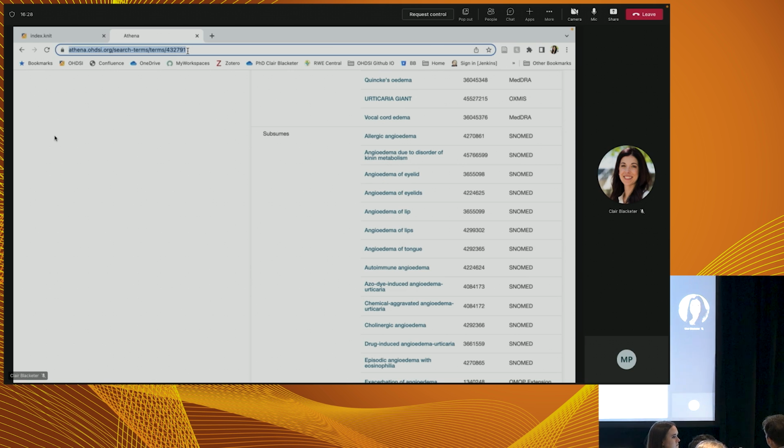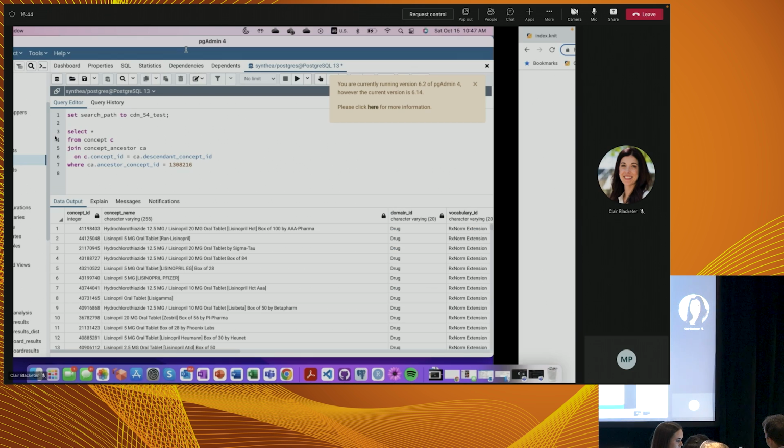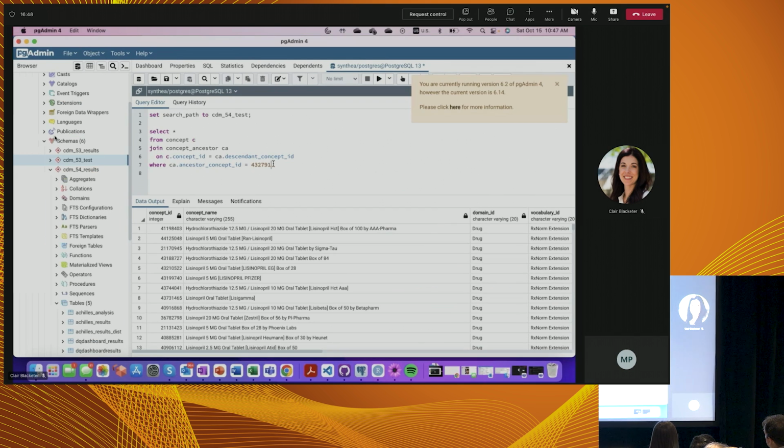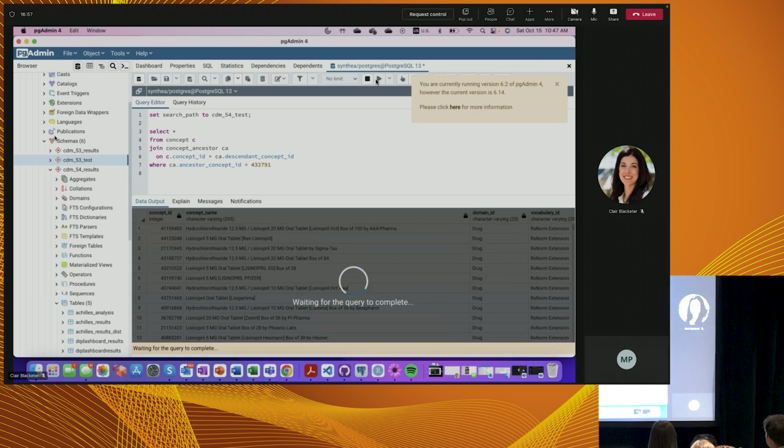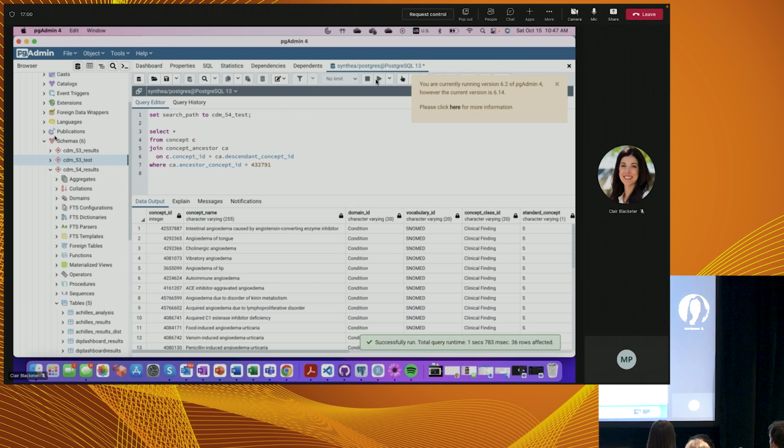What, like a like statement? We would do the same thing that we did before. So if we go back here. All right, so it's taking it a second, but we would just use the same query we used before, but now it's going to return for us all conditions that are underneath of that angioedema condition.